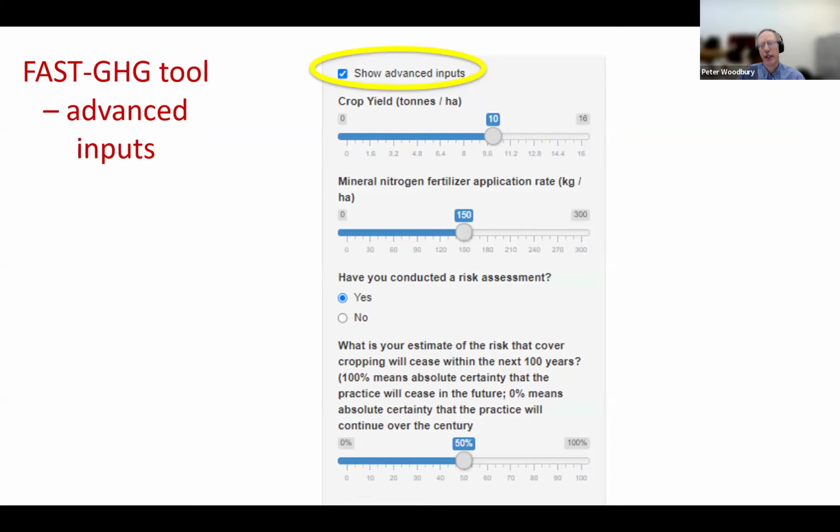So what is this about? This is because climate change is a long-term problem.